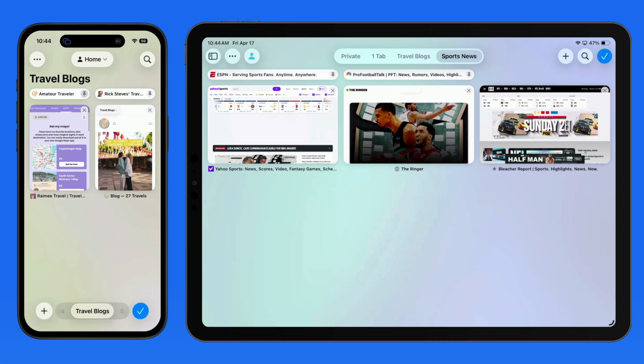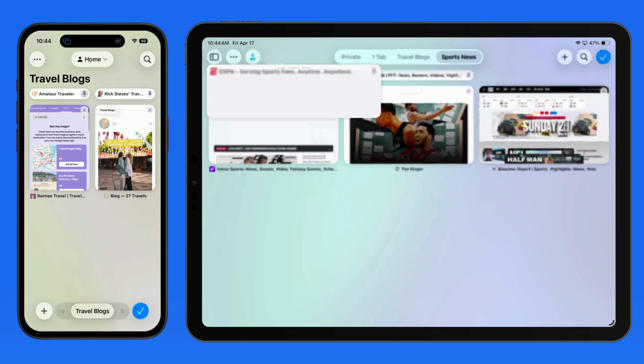Pinning tabs in Safari can be a great way to save websites permanently within a tab group. It can be a good idea to pin all the key web pages within a tab group, and only keep pages that you don't want to always have saved in the group unpinned.